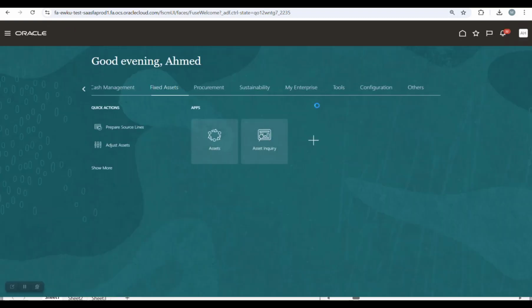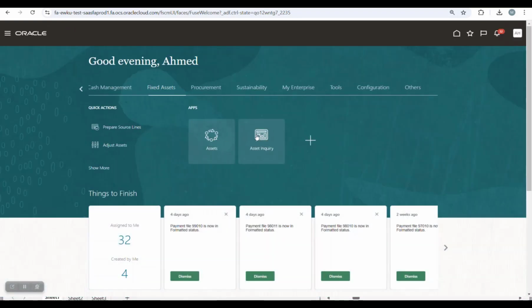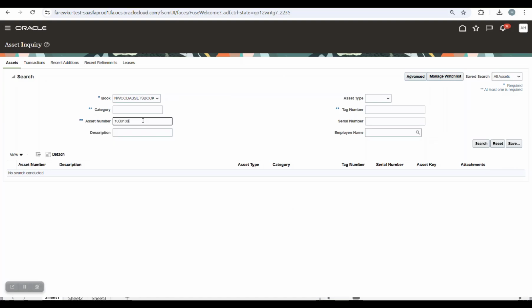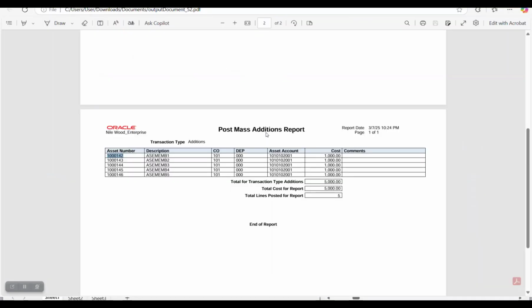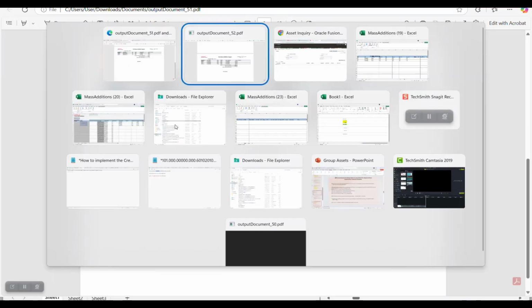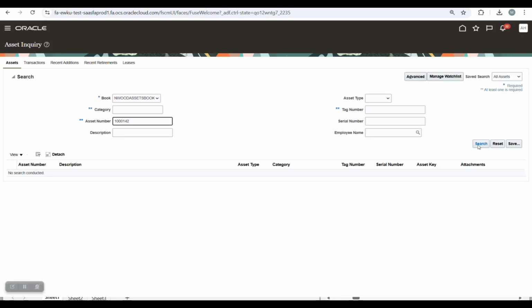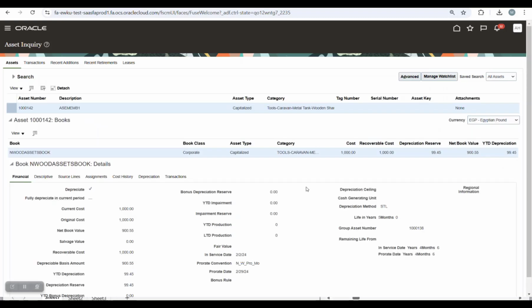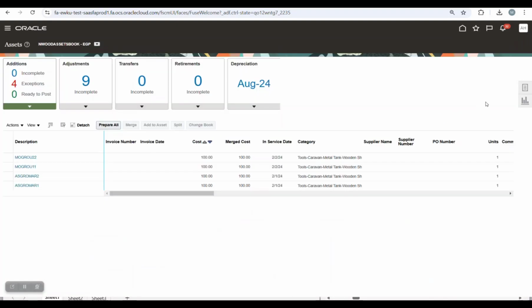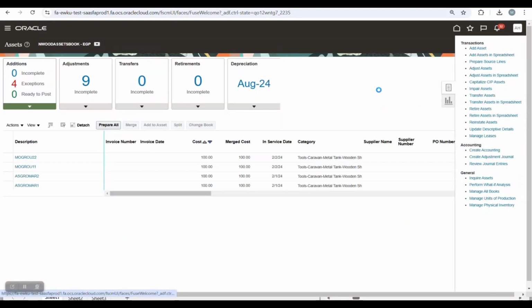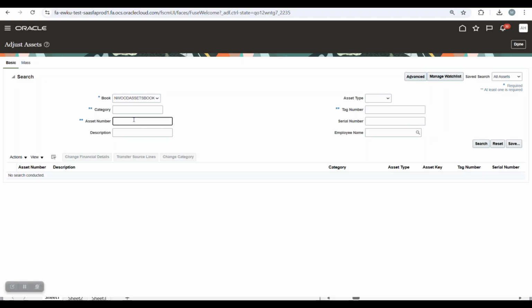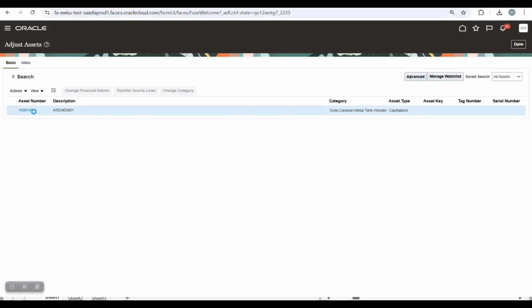If you come back again to the same assets, either asset inquiry, just search the same, to this member, either this or this. So I will search the asset member number. If you go down, you will find what? Group asset member. In case you need to change it from group to group, again go to assets, adjust assets, and change it. Here again select the asset member, and here change group of assets.